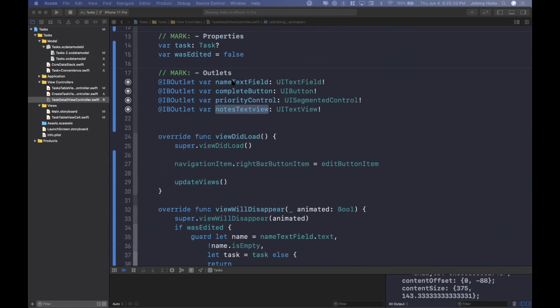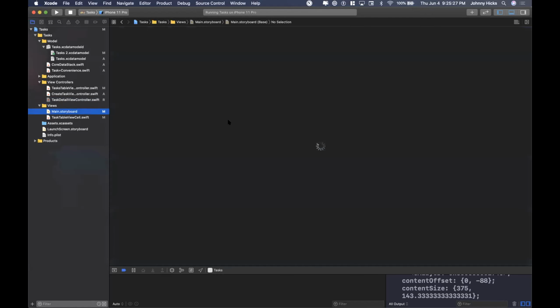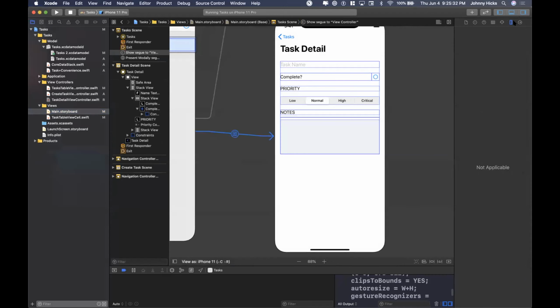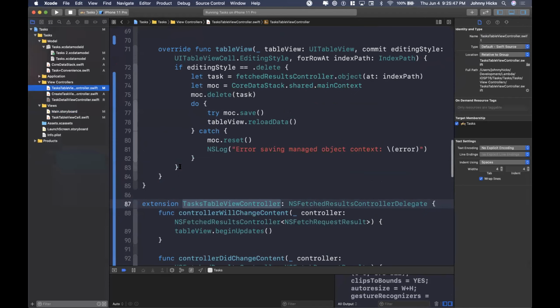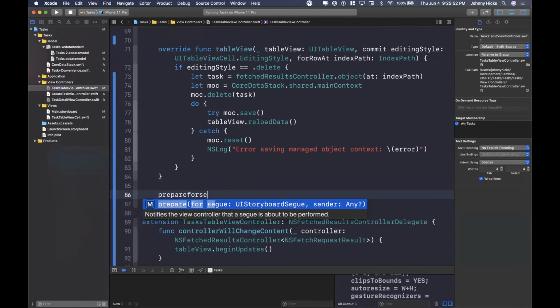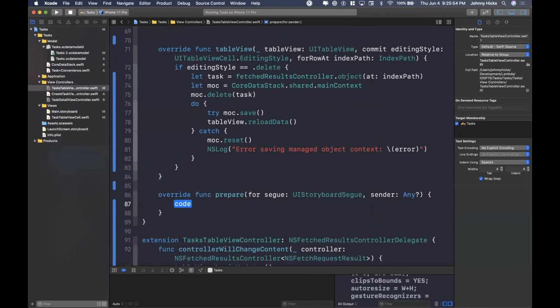So the last thing that we need to do is we haven't set up our segue yet to be able to pass our task through. So let's go to our main.storyboard and we're going to click on our segue here. I'm going to open up my attribute inspector and we're going to say to task detail. And then inside of my table view controller, let's go ahead and, I had you delete it, but we actually need it. So the prepare for segue, if you just start typing prepare for segue, it'll come up.